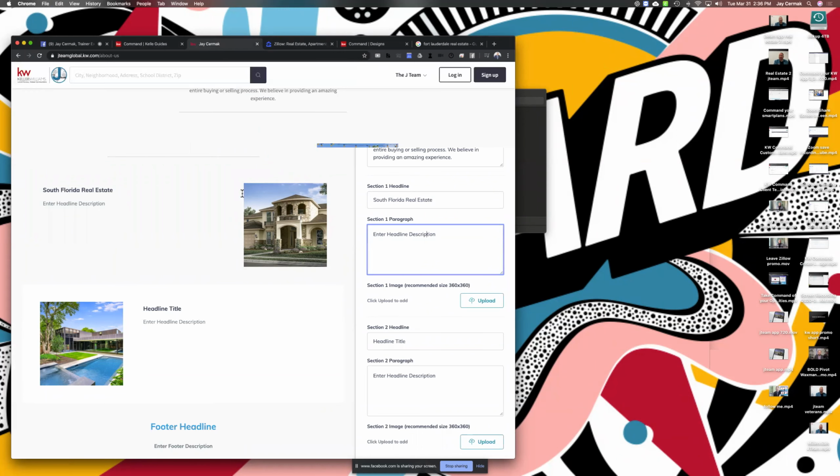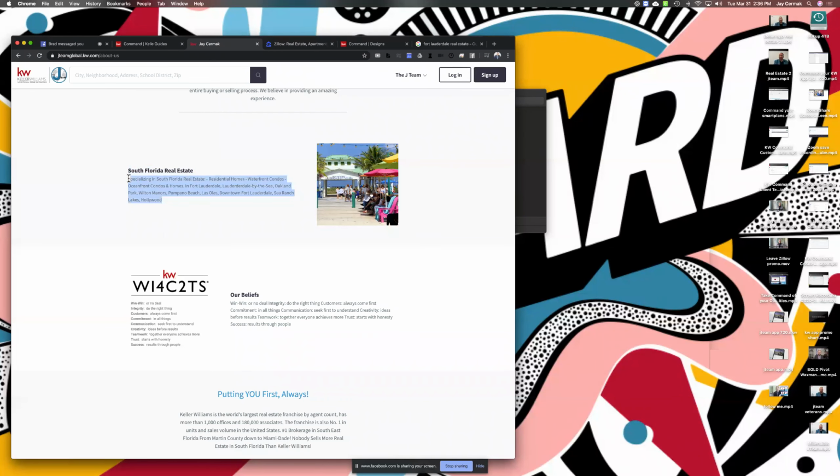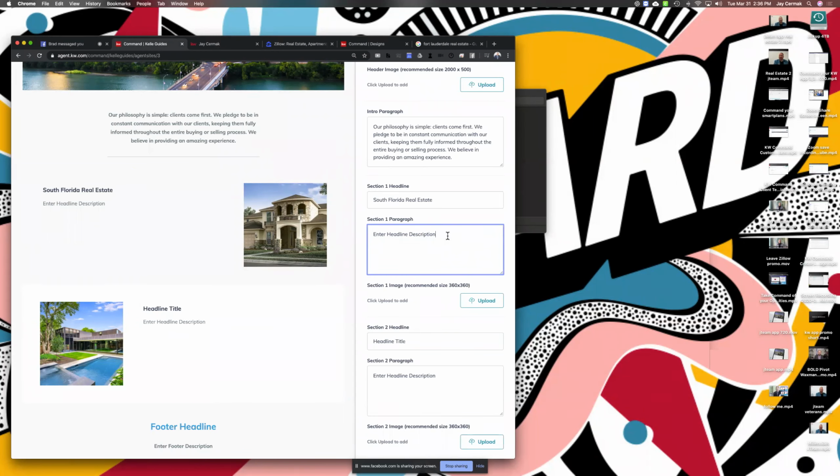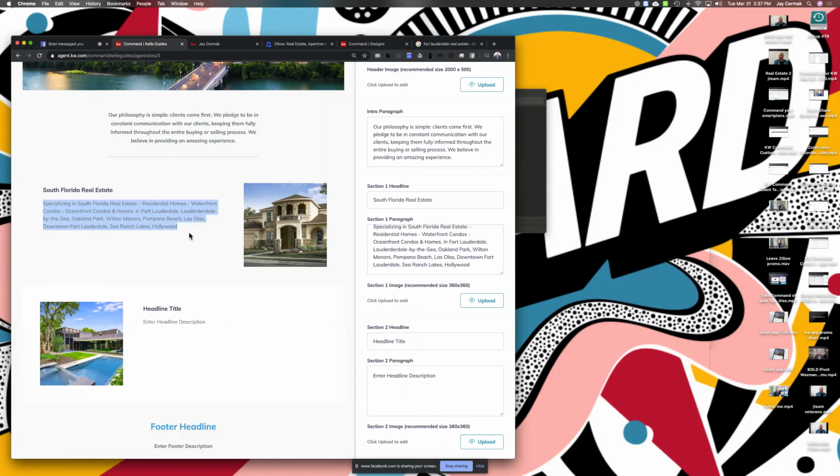And then I tried doing what was suggested, which is I actually had colons and dashes and periods in here, and it ignored everything I typed. So you'll see dashes in here that were supposed to be individual line items. It doesn't care for now. So it actually just puts it as one giant paragraph, but I'm okay with that. It's just, here's what I specialize in, which is real estate in South Florida, residential homes, waterfront condos, and oceanfront condos and homes.